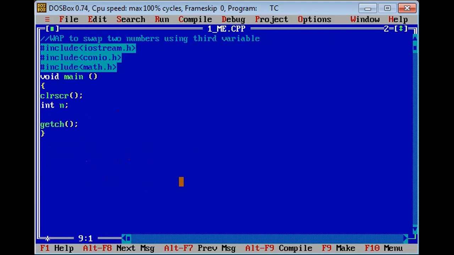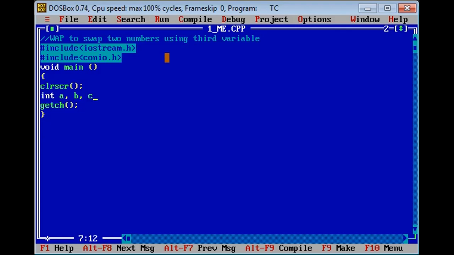Here, I will find out what my requirement is. I will just write basic header files, void main, clear screen, getch. Here my requirement is to interchange, swap means to interchange the values of two variables among each other by using some temporary variable. I will write int a, b, and c. I need to enter the value of a and b only.